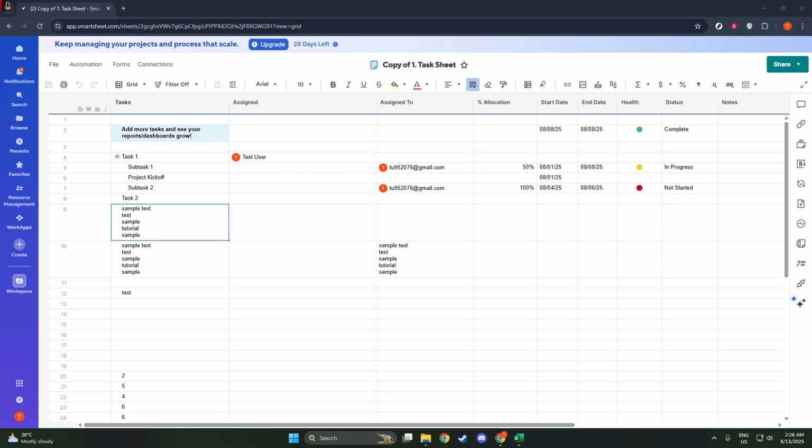Once you've selected the correct row, move your attention to the toolbar at the top of the Smartsheet interface. Here, you'll find an array of tools designed for managing and formatting your data. Look for the Indent button, which is typically represented by a right arrow icon. This tool is your key to creating that hierarchical structure we talked about earlier. Clicking this button will shift the selected row slightly to the right.